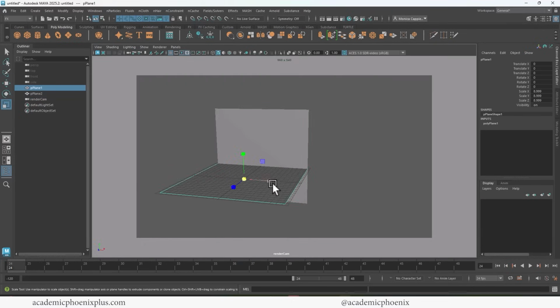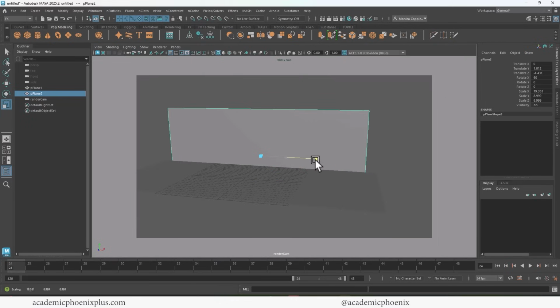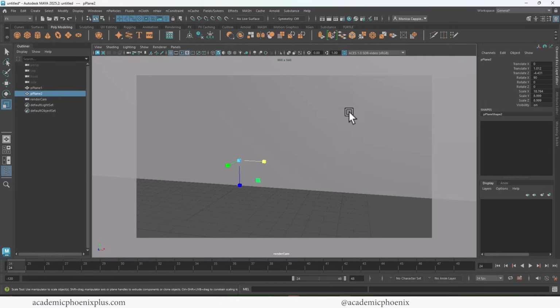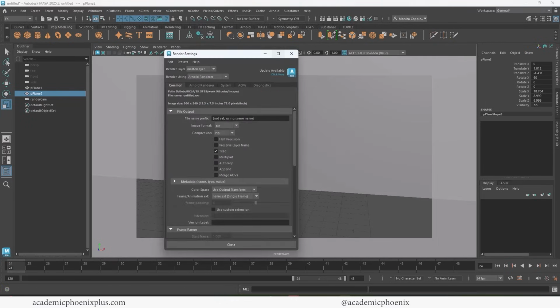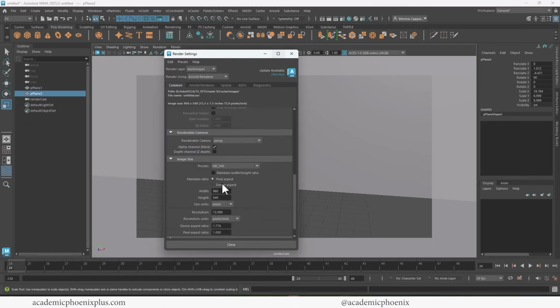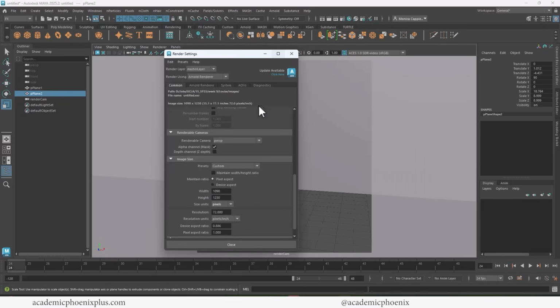I'm going to increase the scale of my wall and floor because I need to make sure that my products are going to fit. Next, let's go to the render settings, and we are going to change the width and height of this render so it can be nice and professional. This is going to be more like an ad. So you can see that maintain width height ratio is off, and I'm going to type in 1090 by 1230. That's going to be my final render, and you can see the scale here.